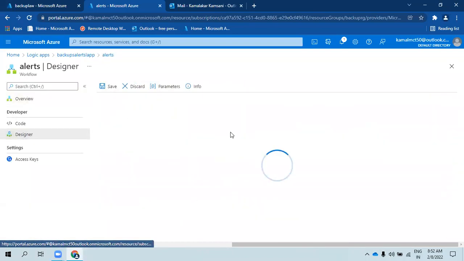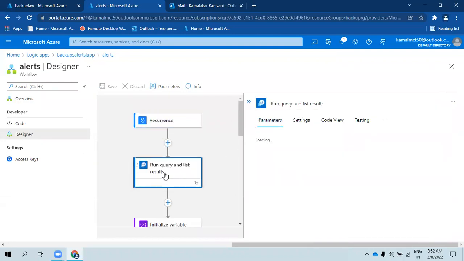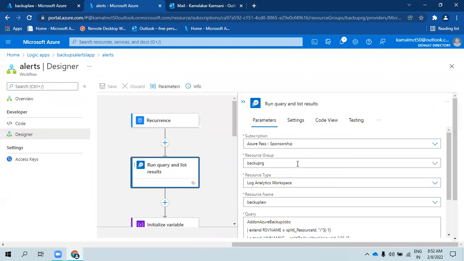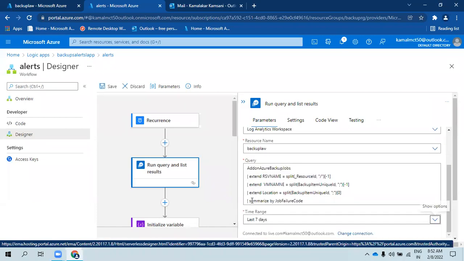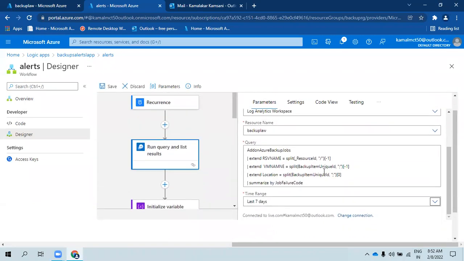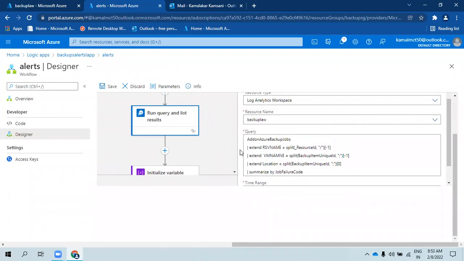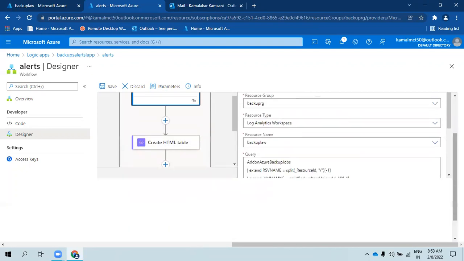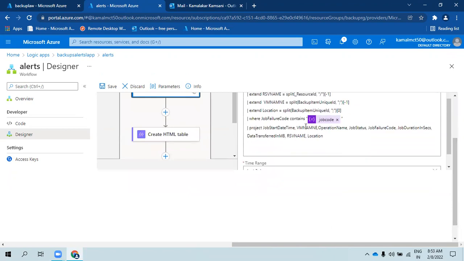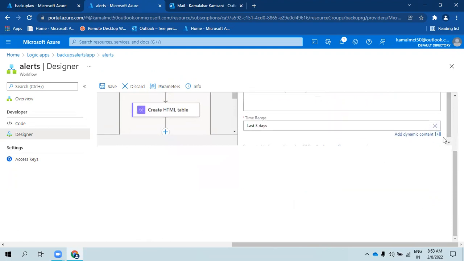Okay, go into the designer again. Here, last 3 days is what we have chosen, which is correct. I'll say last 7 days. And is anything to be modified here? Nothing, right? Yeah, nothing to be modified. Last 7 days should be fine. And here in the run query and results, the query is good. Yes, it is. And I'm going to say last 7 days.